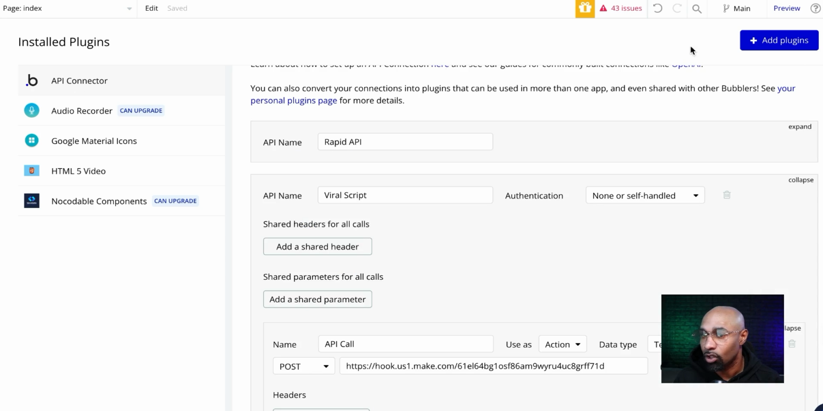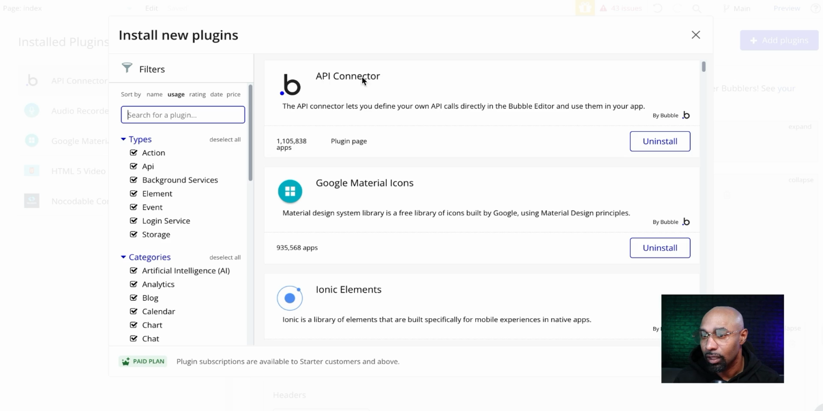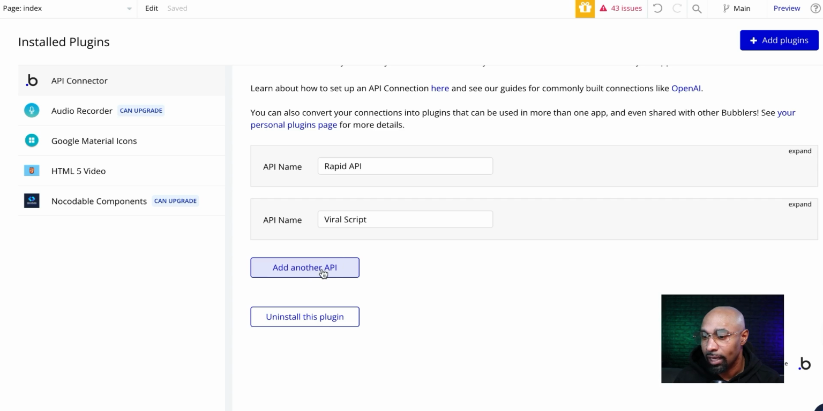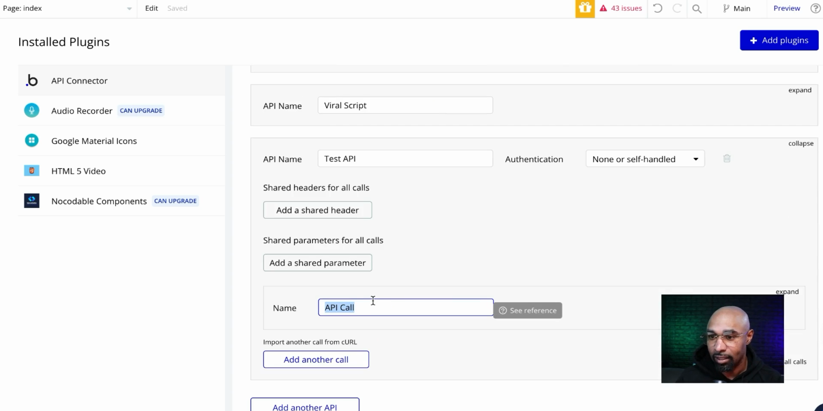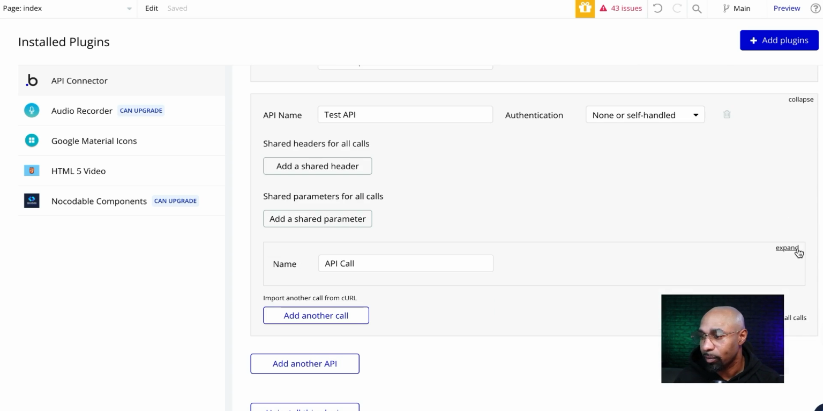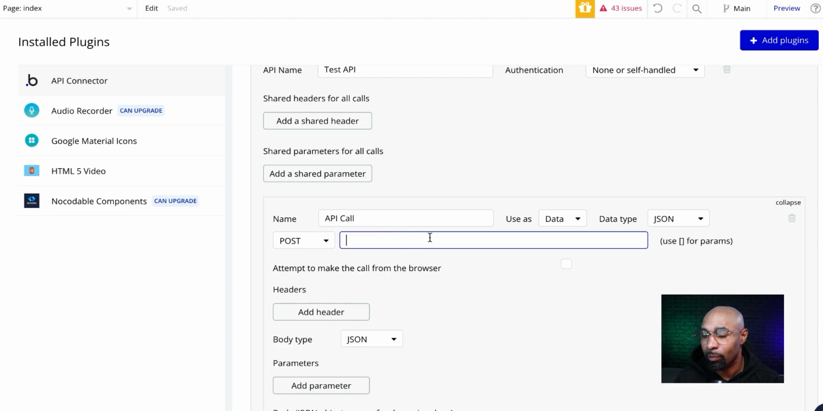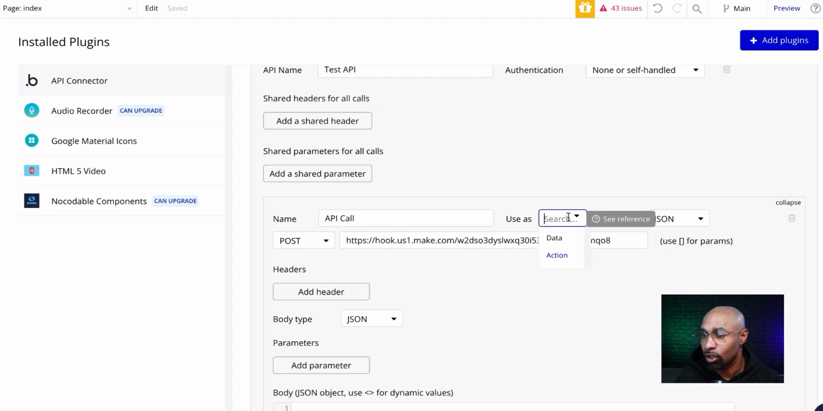If you haven't already, you want to add the API connector for Bubble. It looks just like this. Once you have it added, click Add Another API and then name the API. You can name this Sub API or give it a custom name. And then click Expand, set this as Post, and copy and paste the webhook URL in here. Change Use As to Action.